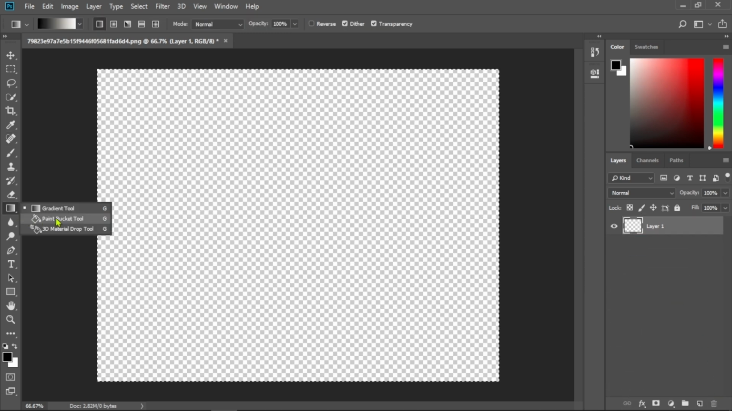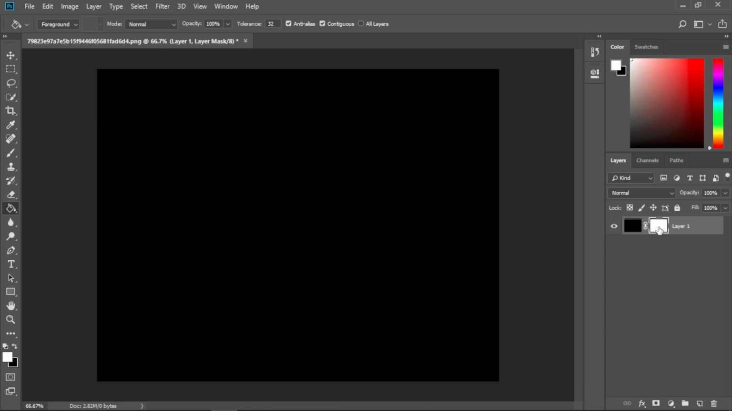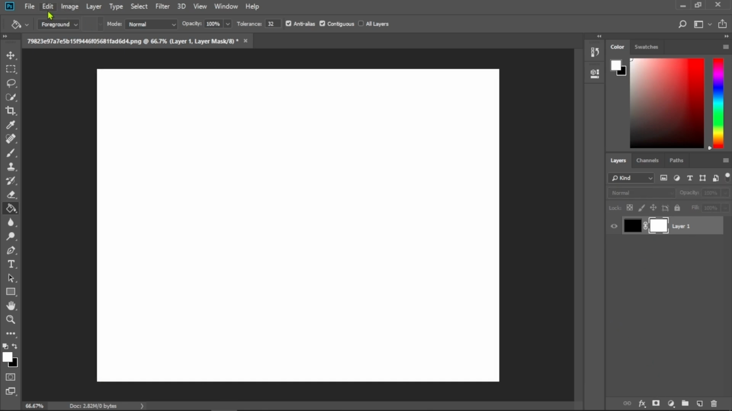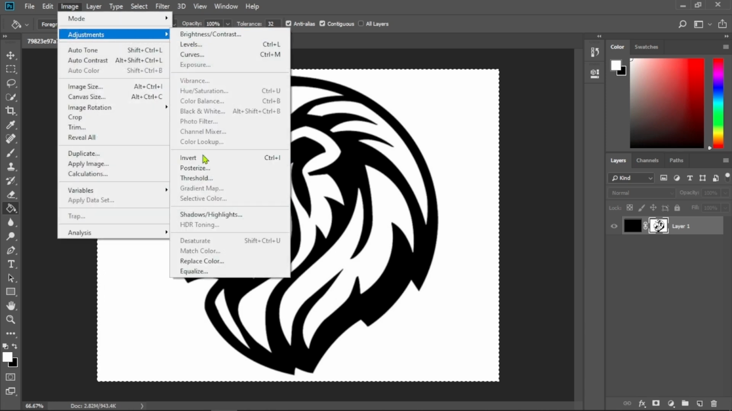Select the Paint Bucket tool and make the background of this layer black by clicking on it. Now click on this icon and then click on the layer while holding the Alt key. Go to Edit and paste the image you just copied. Then click on Image, go to the Adjustments and click Invert.